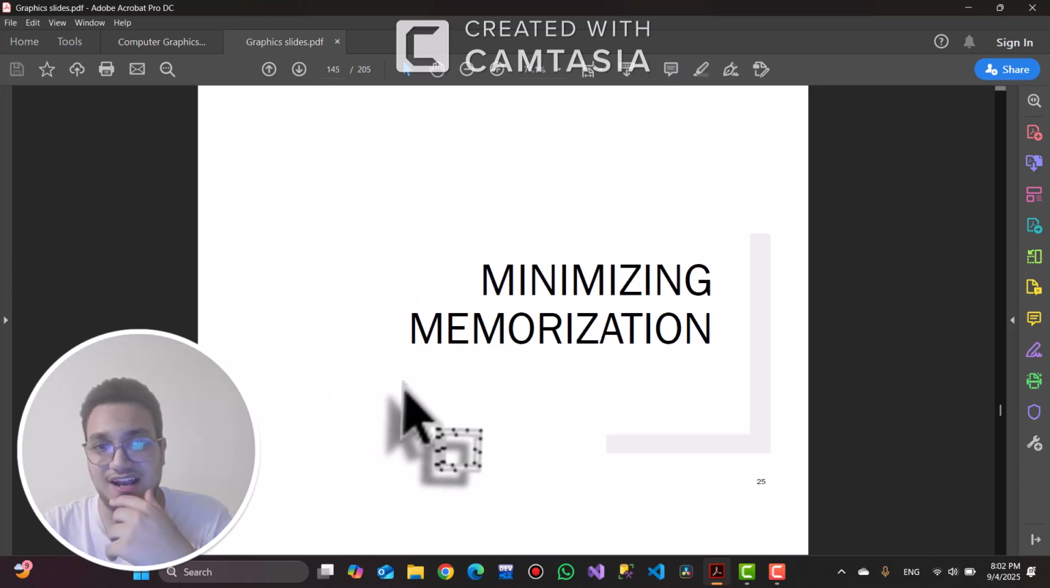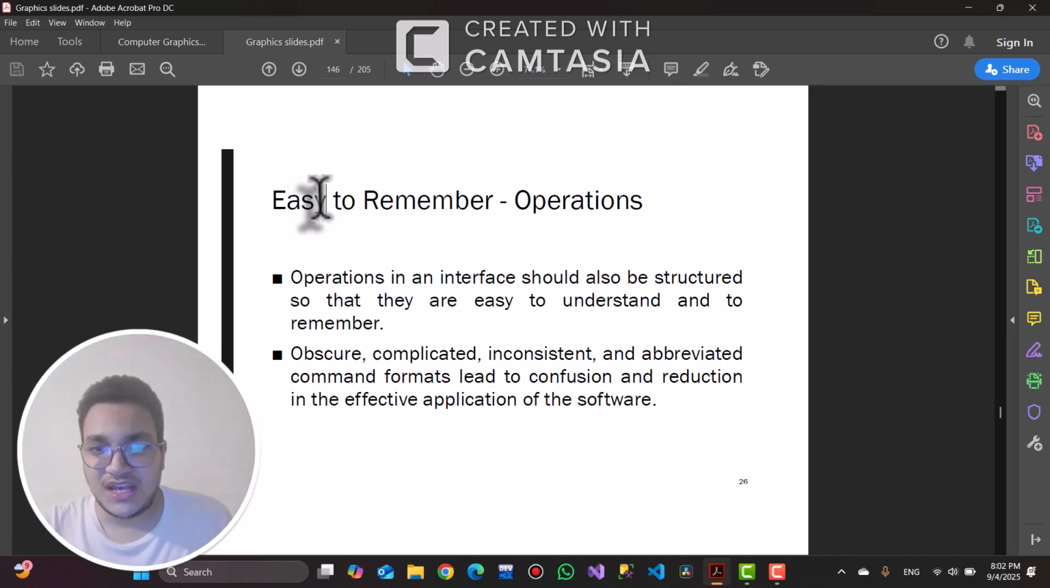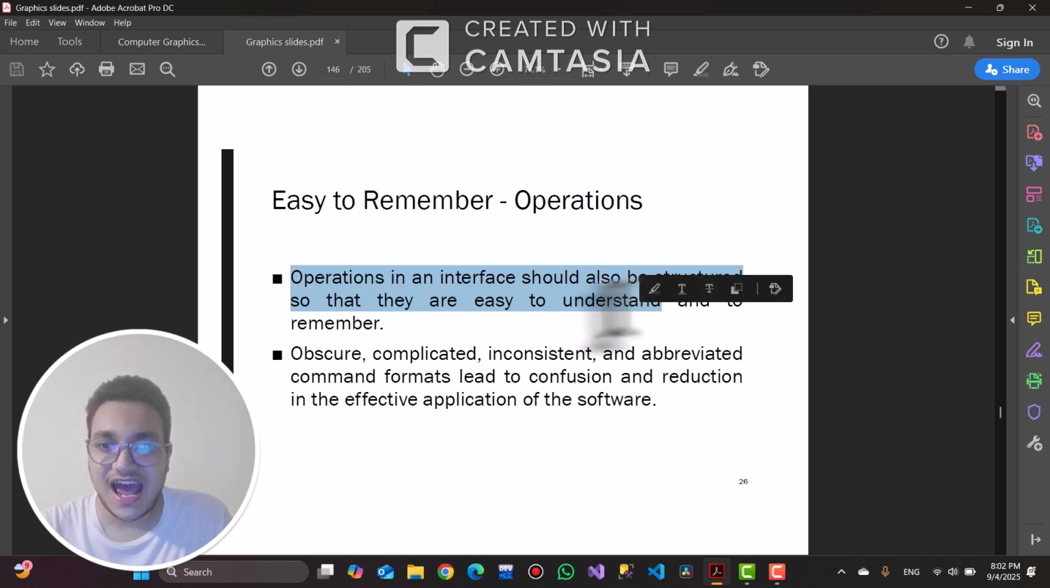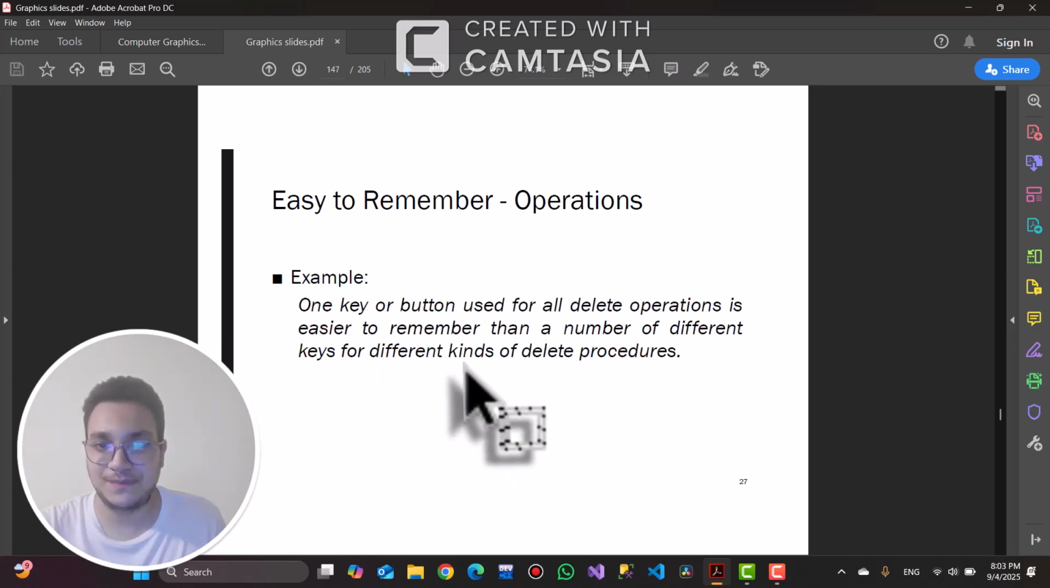This sometimes confuses people. Minimizing memorization, meaning easy to remember, reduces the need to memorize. Easy to remember operations. Operations in an interface should also be structured so that they are easy to understand and to remember. Obscure, complicated, inconsistent and abbreviated command formats lead to confusion and reduction in the effective application of the software. For example, one key or button used for all delete operations is easier to remember than a number of different keys for different kinds of delete procedures.